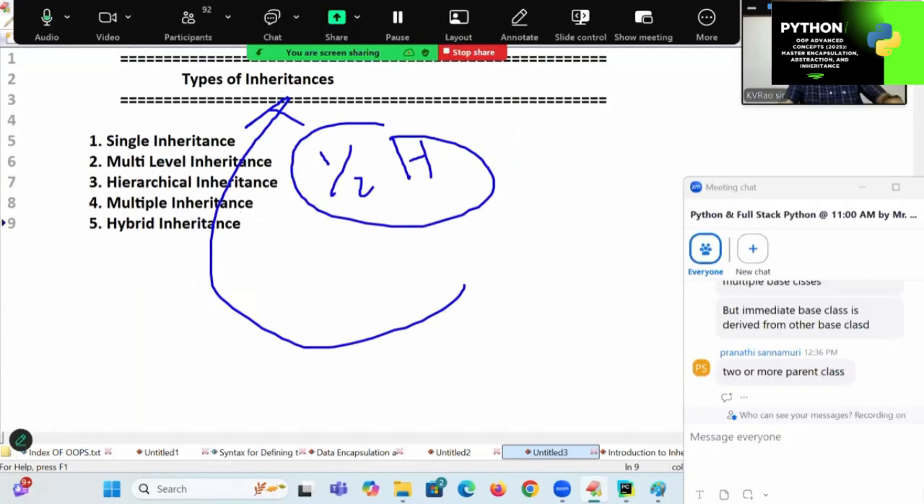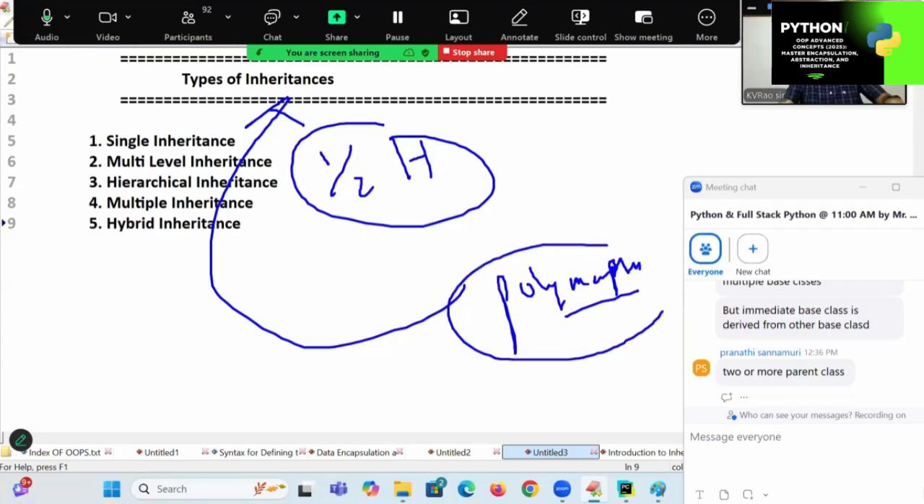To inheritance, I will add which concept? Polymorphism. I will add polymorphism. What is the advantage of polymorphism? By adding polymorphism to inheritance, what extra advantage comes? I will tell you what inheritance alone will do. By adding polymorphism, what super advantage will come, I will tell you.